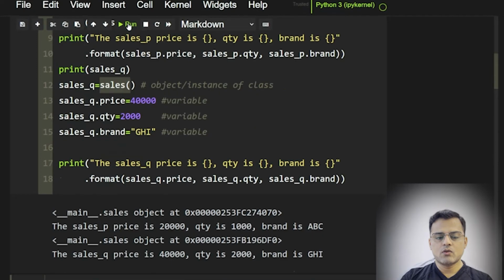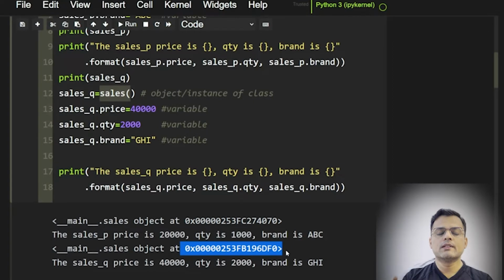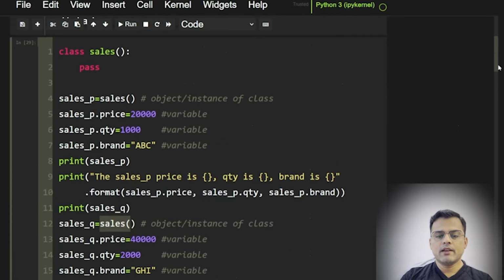If I run this code, you will see that for the first object and the second object, the memory location is different. So two instances of the Sales class are created, and both have different memory locations and different attributes and properties. This is one of the ways in which you define the properties of an object outside of the class. Now let's say that you want to automate this process.